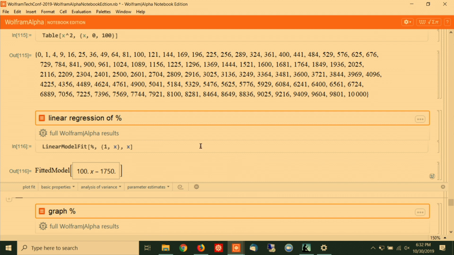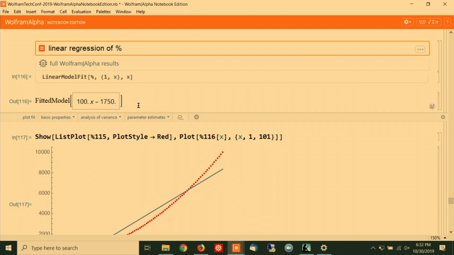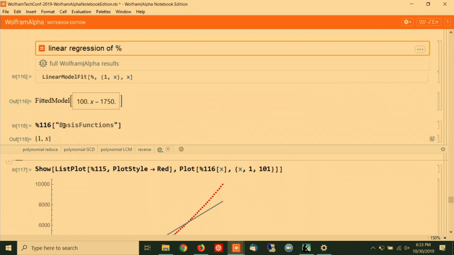So if you have something like a fitted model and you want to plot the fit, or you want to do something like basic properties, all those things, if you define a fitted model and then you want to extract properties of the fitted model, the Wolfram language stuff is there.